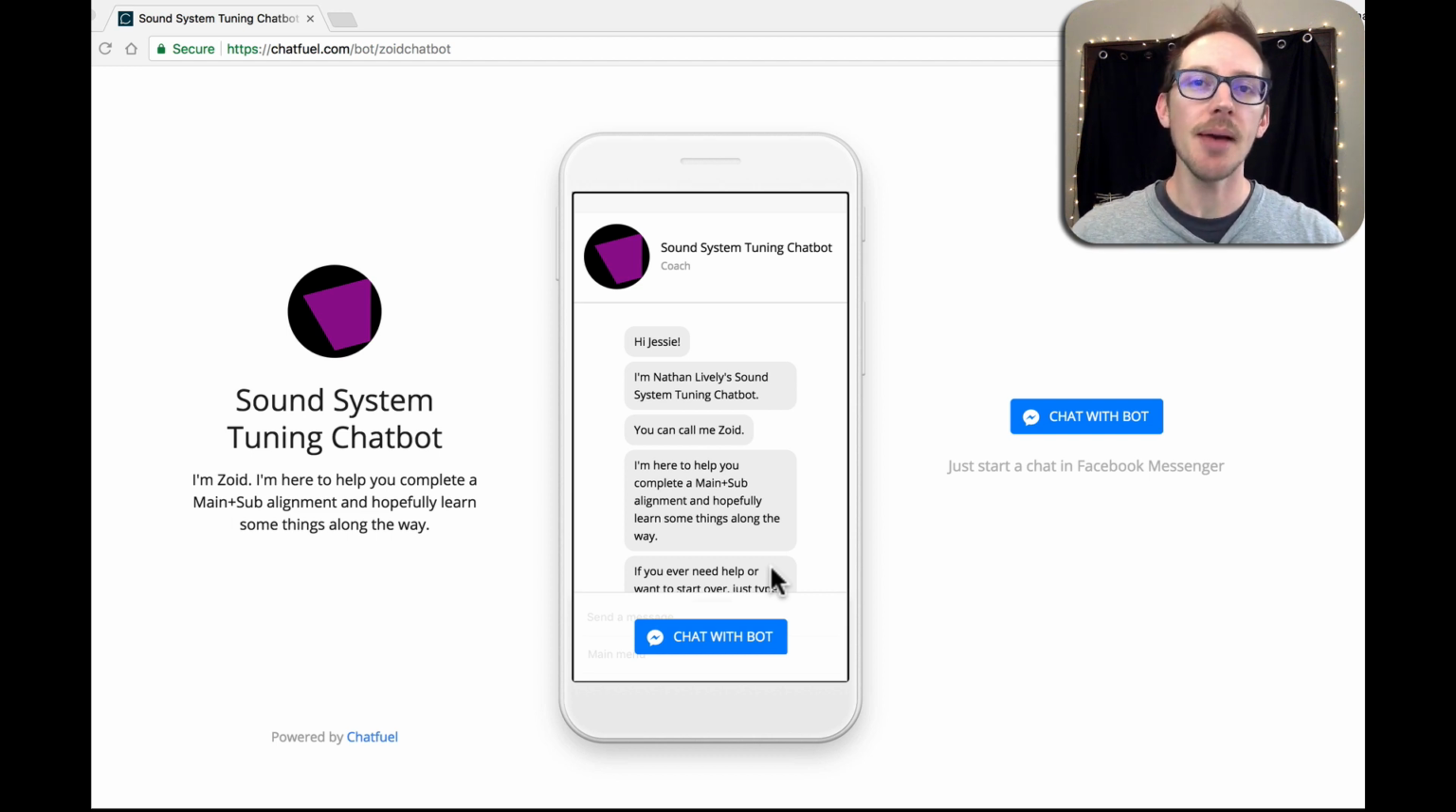So in today's video, I'm going to show you how to use the sound system tuning chatbot in a really simple design so that you can decide if it's something you might like to use in your designs or out in the field. So right now, all the sound system tuning chatbot does is help you align a main to a sub. But as you'll see, it gets pretty detailed. So if you've ever tried to do this and felt like you needed some help, this could be perfect for you.